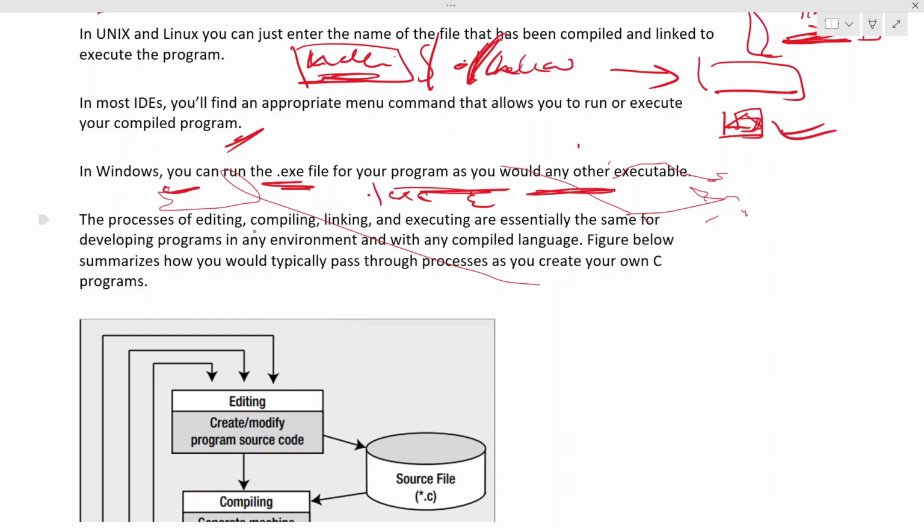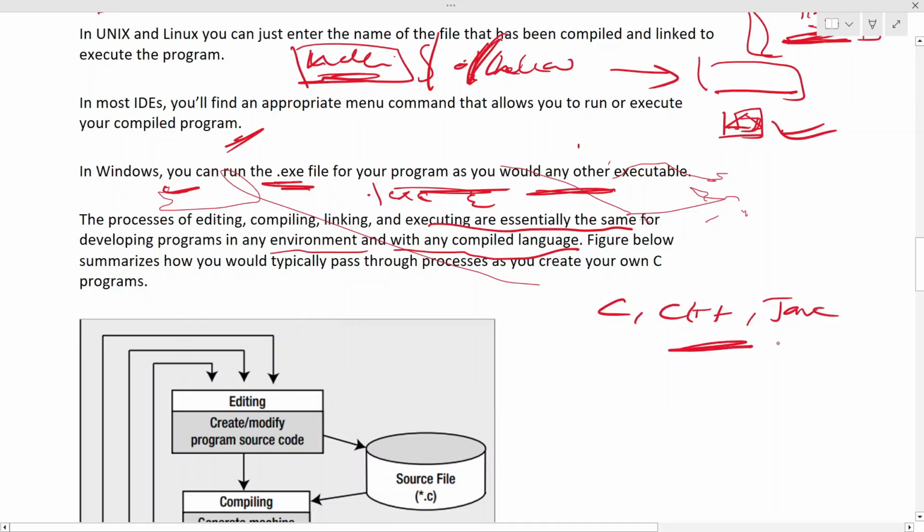The process of editing, compiling, linking, and executing is essentially the same for developing a program in any environment and with any compiled language. So the steps that I have mentioned here actually hold good for C, C++, Java, or any other compiled languages.